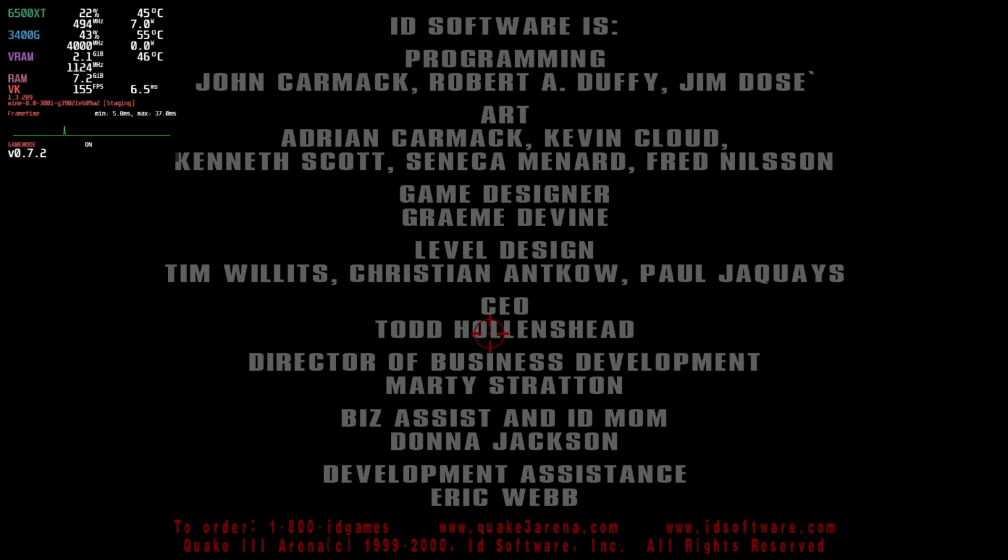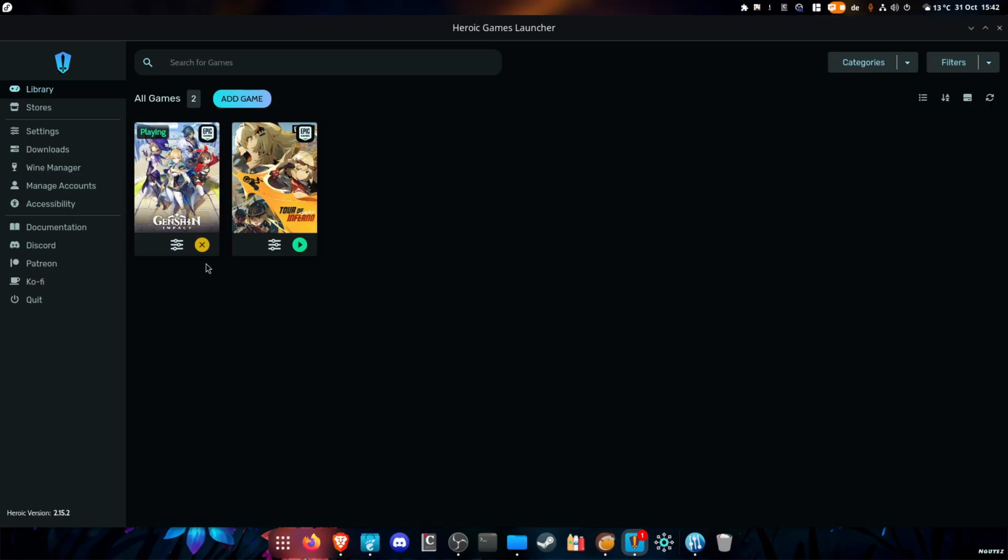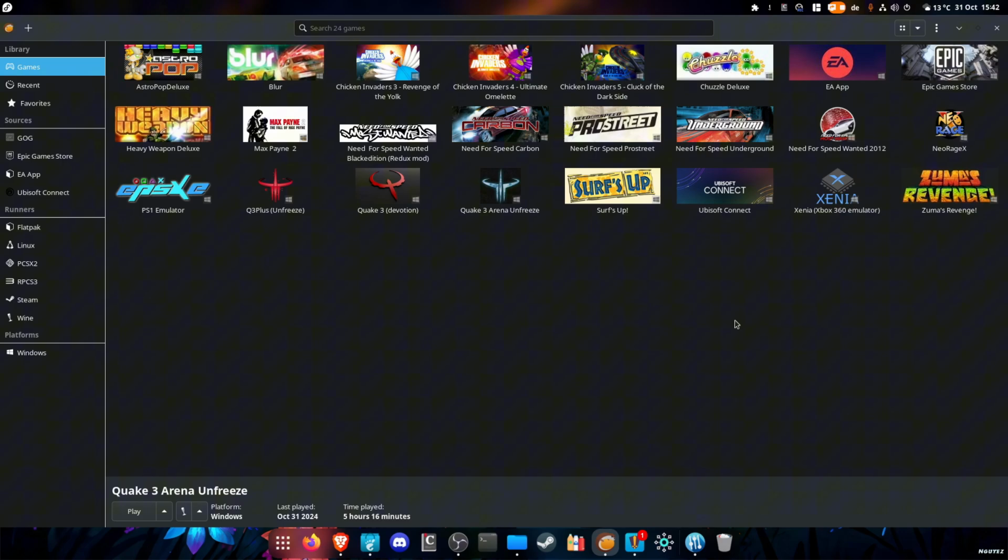So this will fix your issues in case you run into an issue where for some reason Heroic Games Launcher is showing you this error where it says Mangohud or gamescope cannot be found in your system, or vice versa on Lutris or Bottles. So hopefully this will fix your issues.